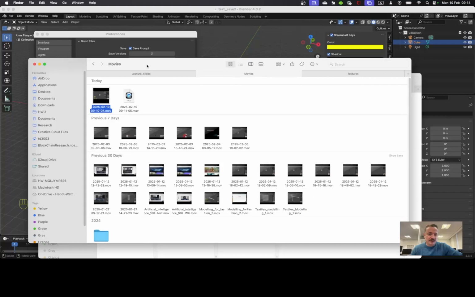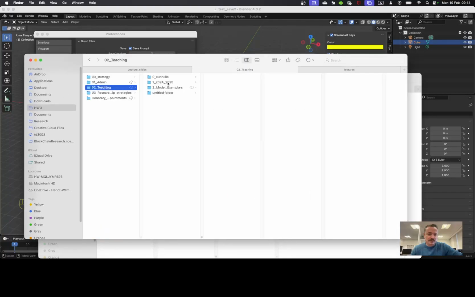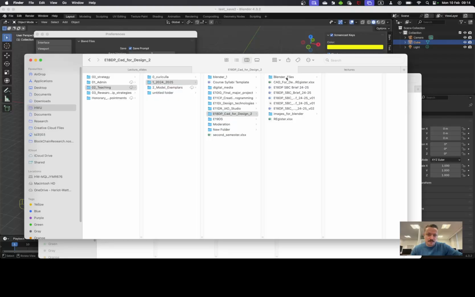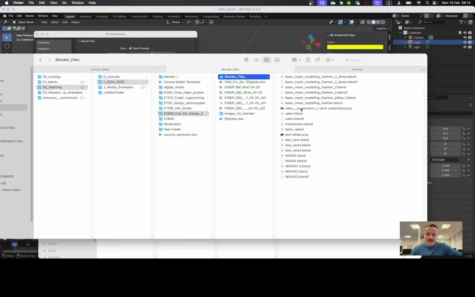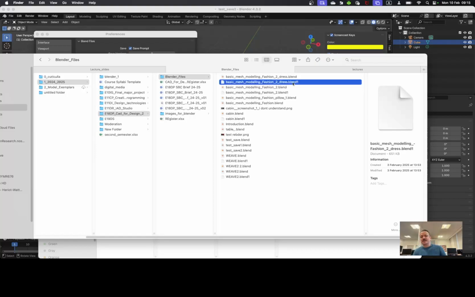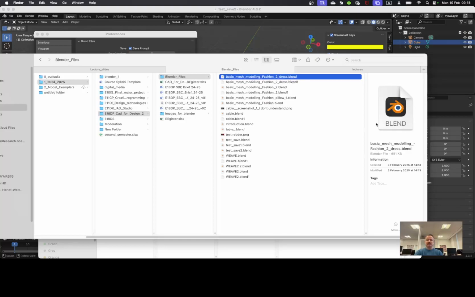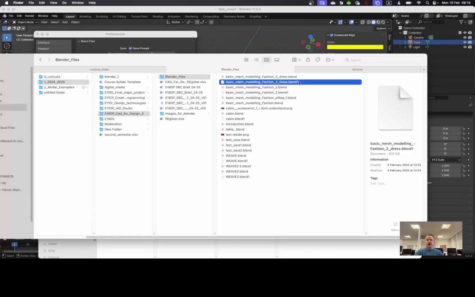Now I will go and find where I have my files. And you will notice here that for the test save, the autosave hasn't been activated yet, but for anything else I've done during the last weeks, you will see that I get some strange files that I cannot see. I cannot preview. So this is recognized as a blend file immediately. But this one is a blend 1. And you see also the basic mesh modeling fashion blend 1.